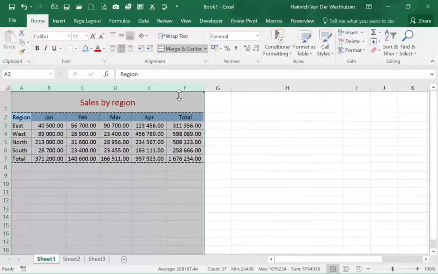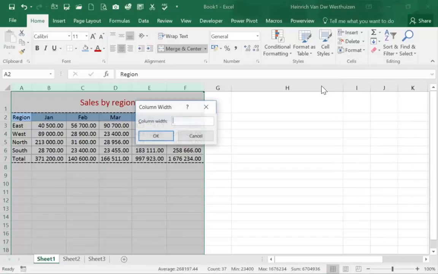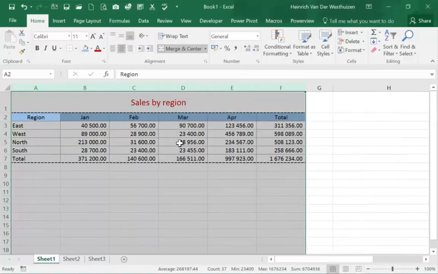Alternatively, if you were to do it from the ribbon, I'd make sure I was in the Home ribbon and click on the arrow next to Format and choose Column Width. And here I would type the width of the column that I wanted. Let's say for argument's sake 15 characters, and OK. And they will all adjust to that column width.